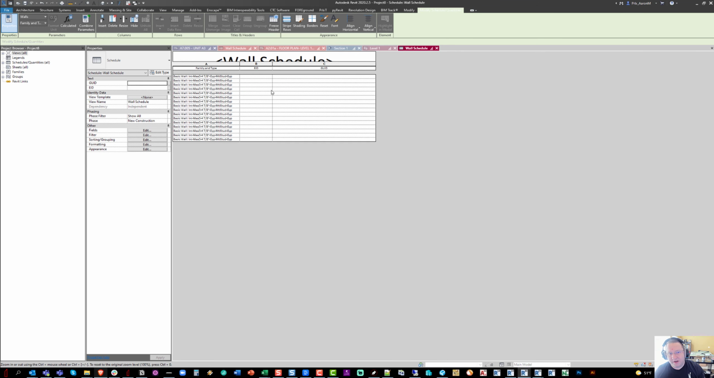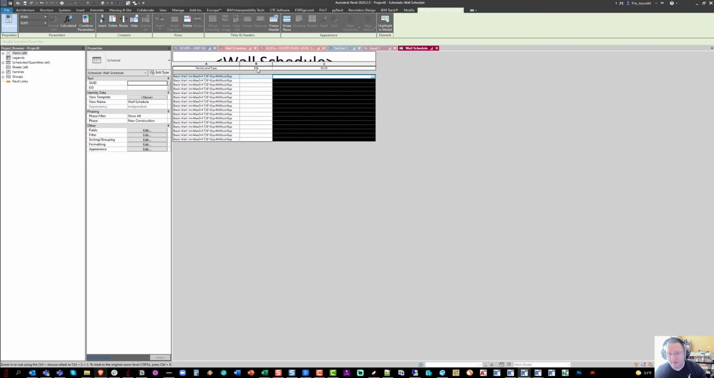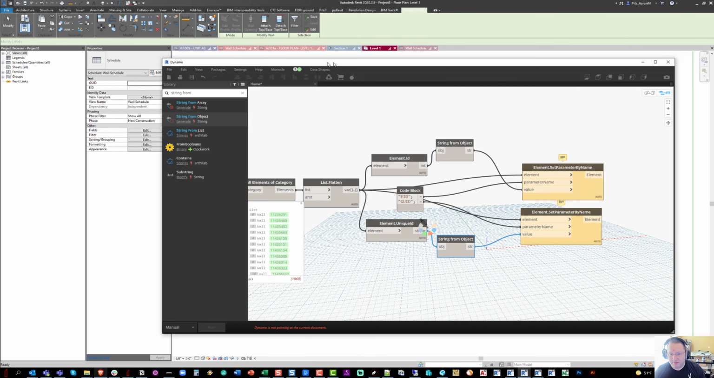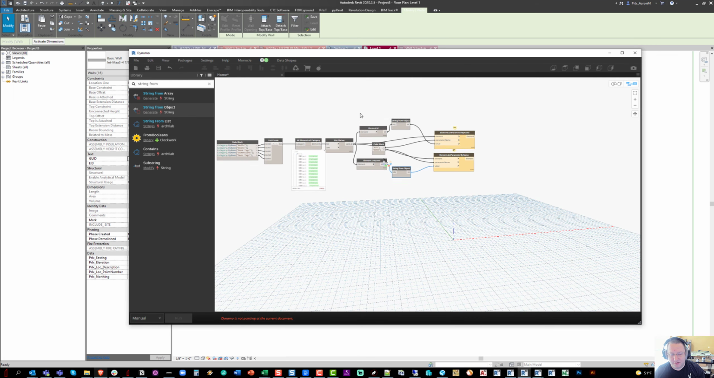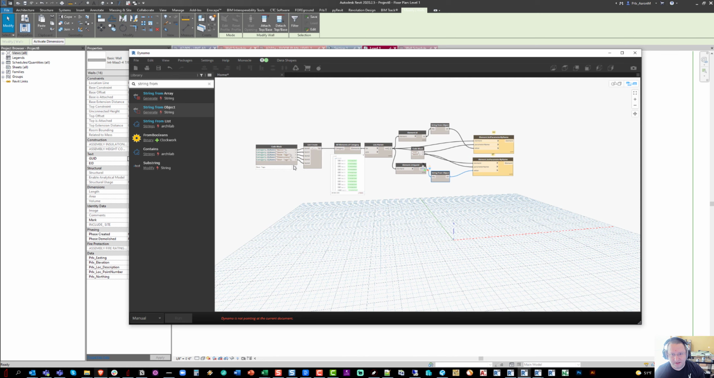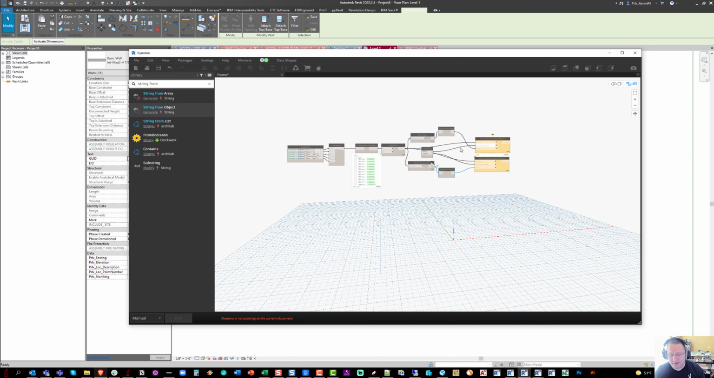What we've created in this schedule is two columns, one for a project parameter called element ID and one for a project parameter called GUID. Now we've mocked up a very basic Dynamo graph that's going to just collect all the elements and then write their element ID and their GUID into those two parameters.